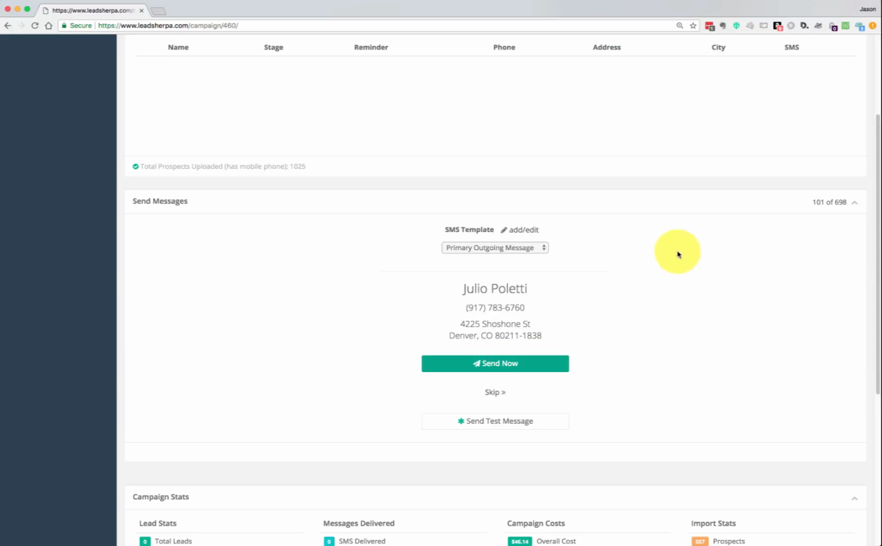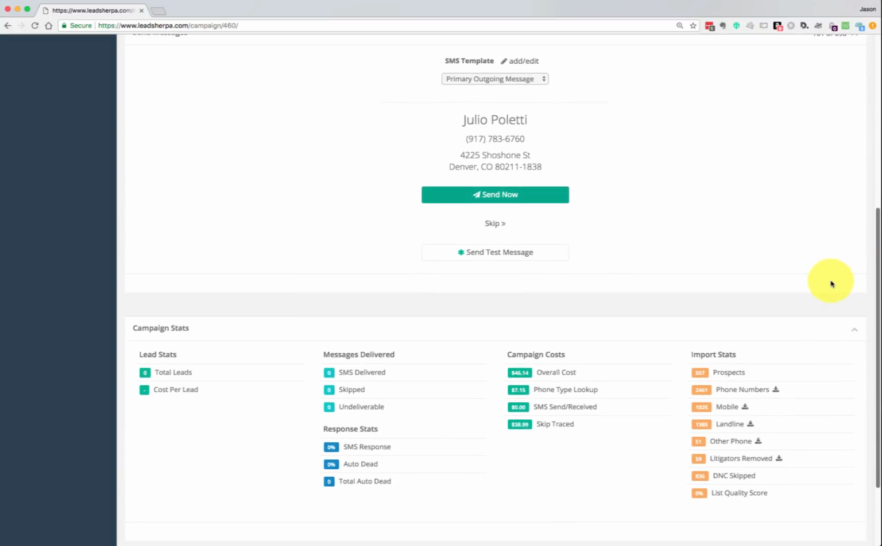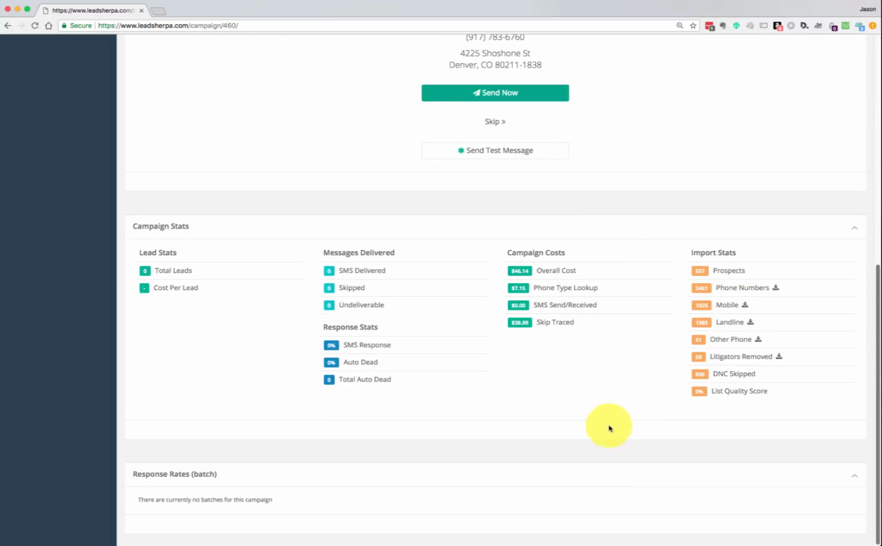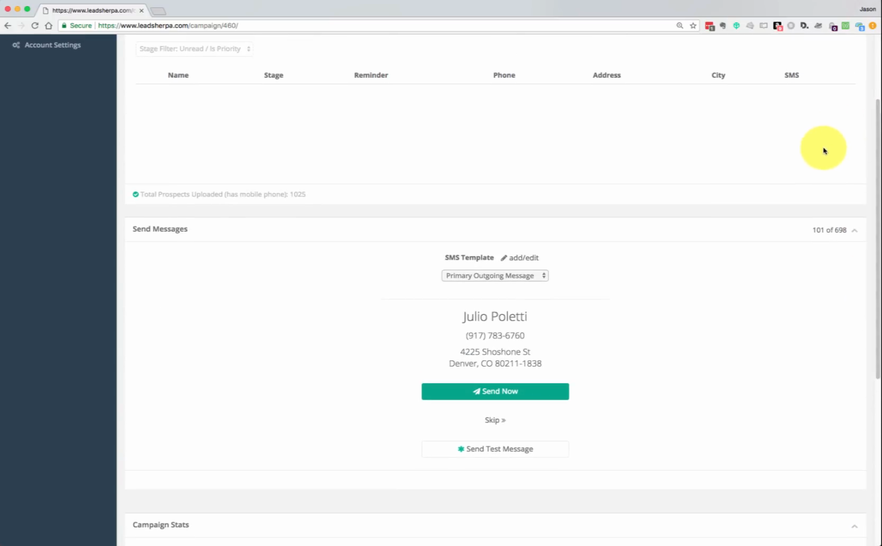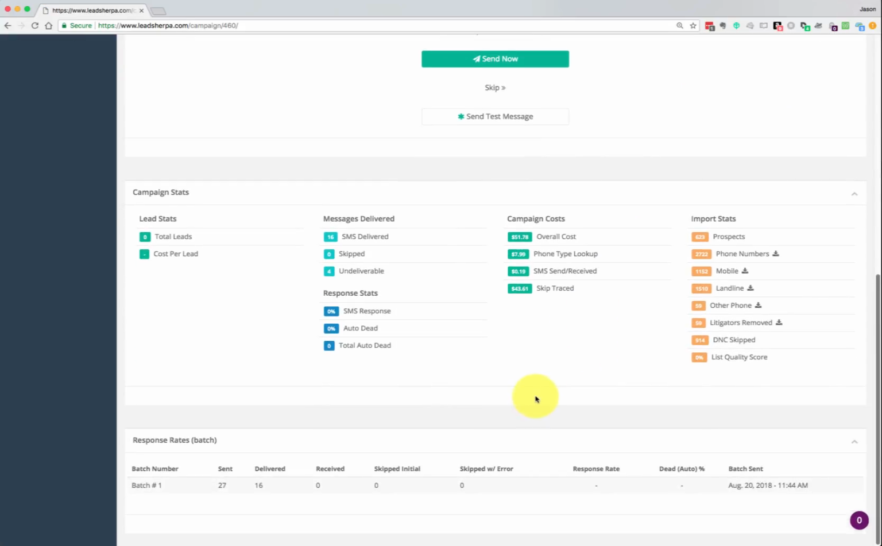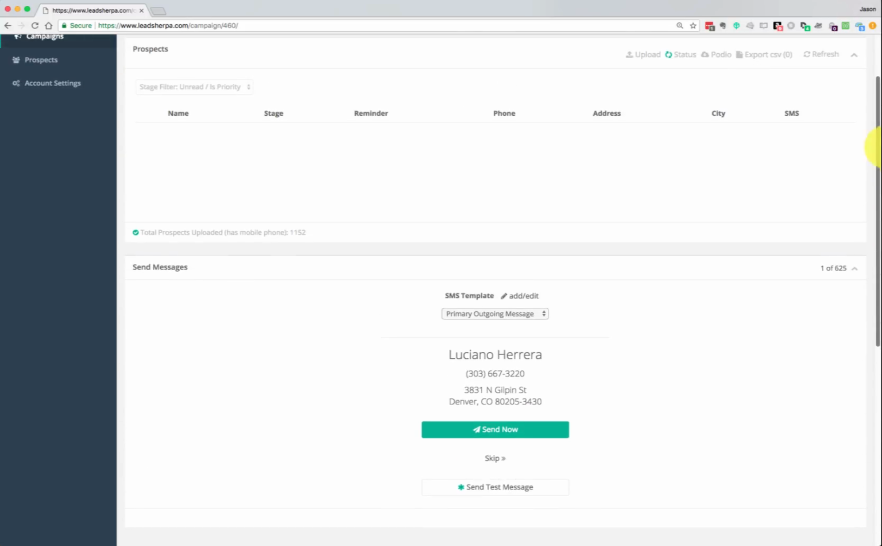We recommend sending 100 messages in each batch. And you'll see a response rates batch column down here start to form, and we'll talk about that in another video. You can refresh the page, and you can see our batch sent versus the delivered is starting to come through here. Sometimes carriers don't deliver every message that we send, and the system retries through another number. So this is really the quickest way to get going.